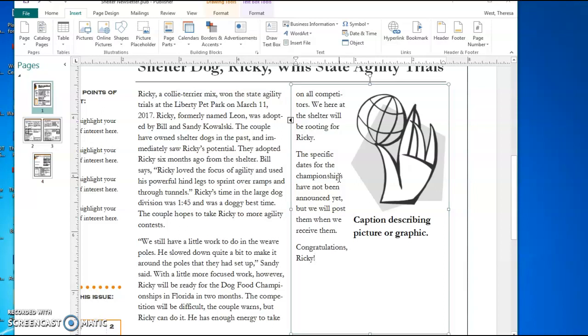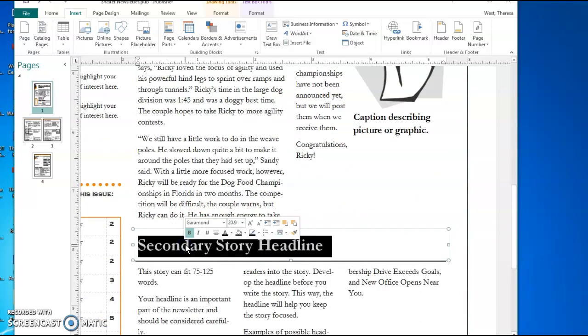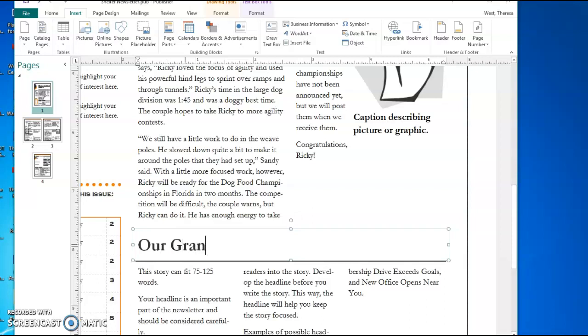On page 118, we have to edit the secondary story. Here we go, and we're going to type in the headline, which is Our Grand Reopening is May 20! Exclamation point.